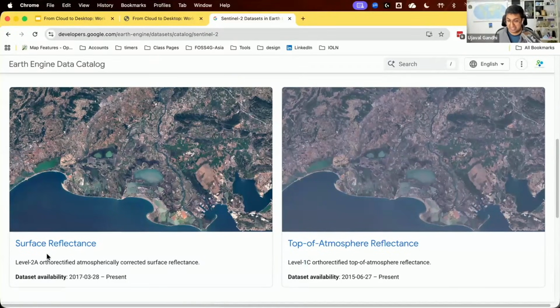So level 2 is kind of the more processed and correct version of this data. So whenever there is level 2 data available for satellite data, you should use that. Earth Engine has level 2 data for Landsat, MODIS, Sentinel-2 all readily available. You don't have to do atmospheric correction yourself. So let's use this data set.